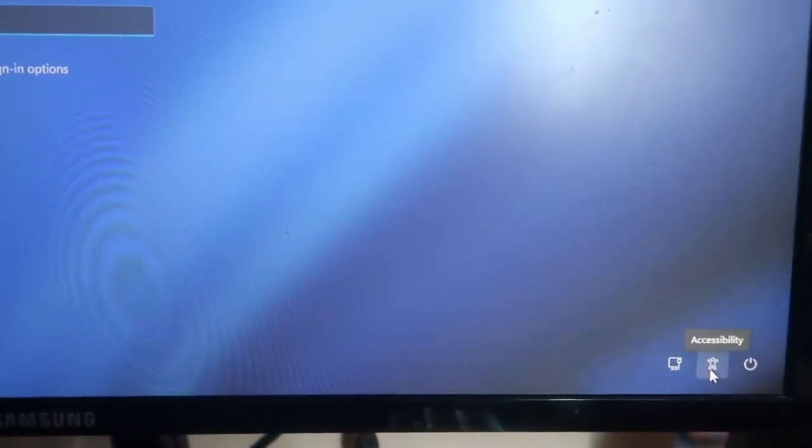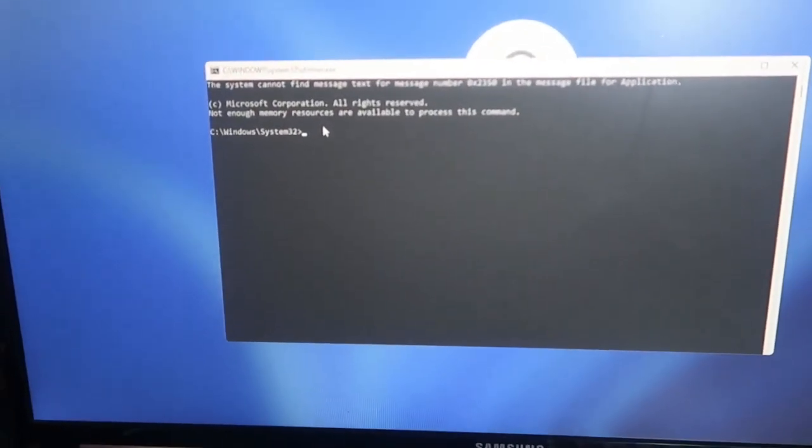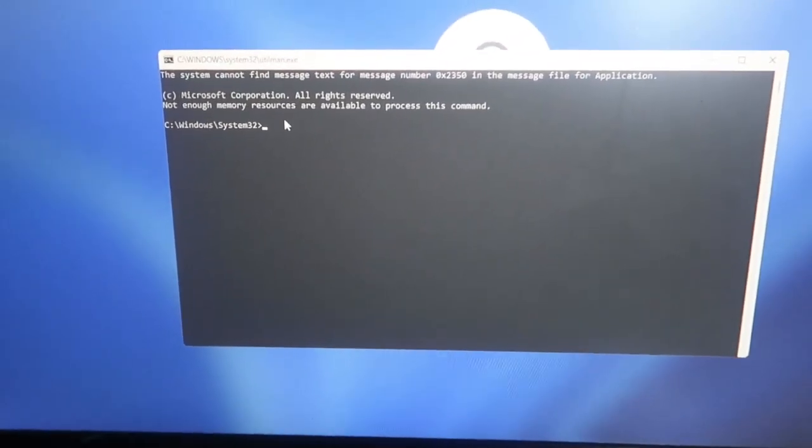So once I click this accessibility application, we will get the command prompt application. Now I am going to click on this. As you see here, we get the command prompt. So that's it. Now we are going to change the password. I don't know what the password is.